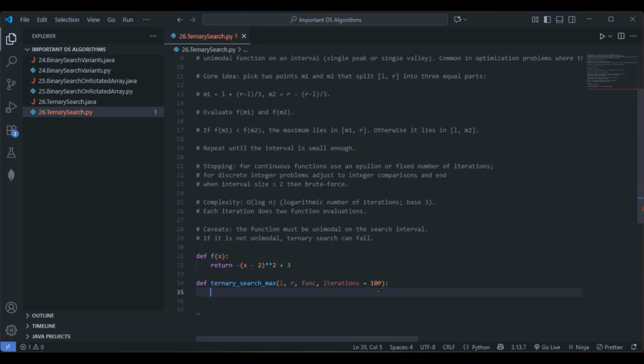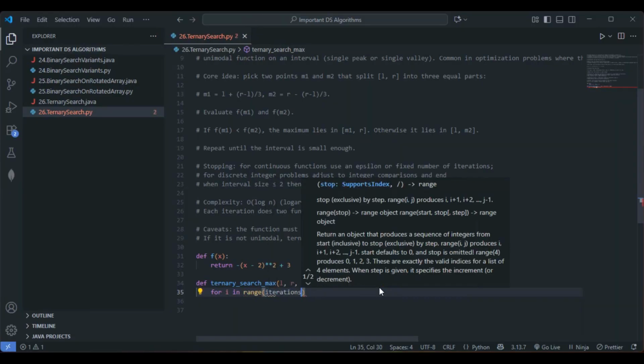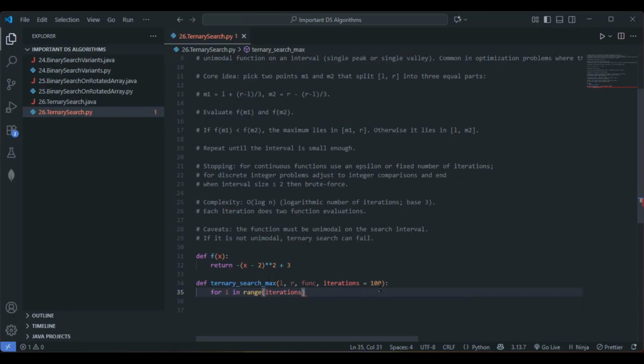Within the ternary search max method, let's repeat for a fixed number of iterations, nothing but the stopping criterion, right? So let me go with the for loop here, for i in range iterations. This one we have already considered, iterations equals 100 within the parameters.